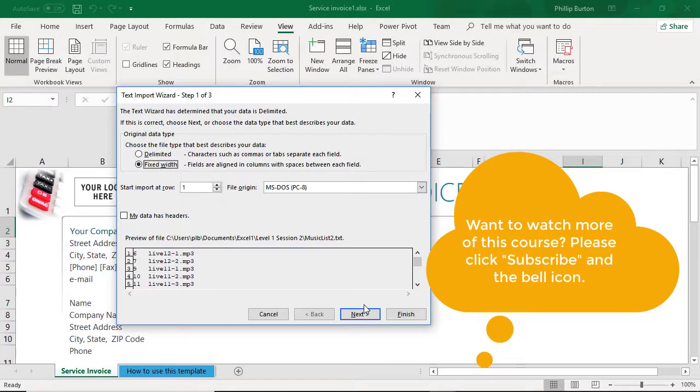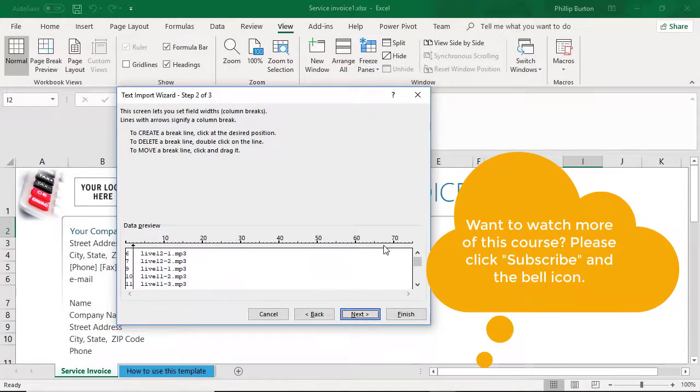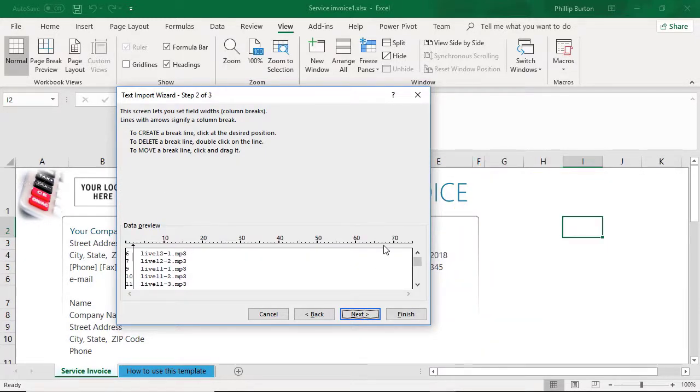Step 2 of 3 is a bit different this time. It's not asking you where your delimiters are, it's asking you where the column breaks are. So at the moment it's got a column break here after the second character. Let's scroll down. Now you won't actually see the right at the bottom, but later on we may have 3-digit numbers and 4-digit numbers which the computer has not identified. So what I'm going to do is I'm going to drag this arrow 2 spaces to the right so it more closely aligns with the start of the file name.